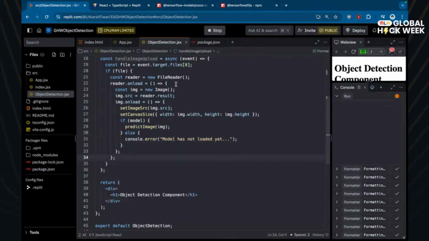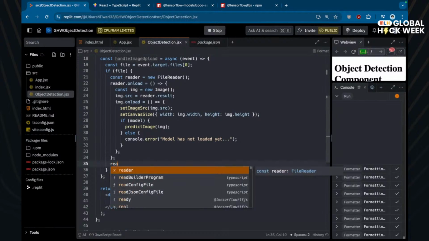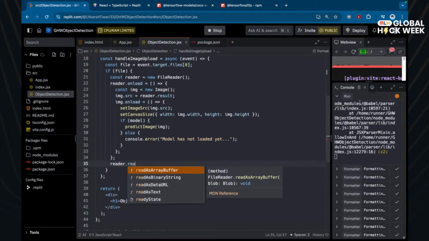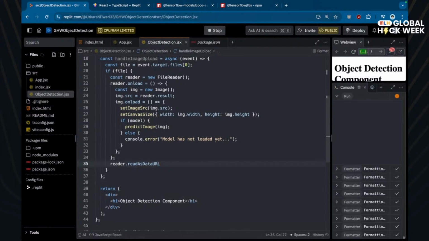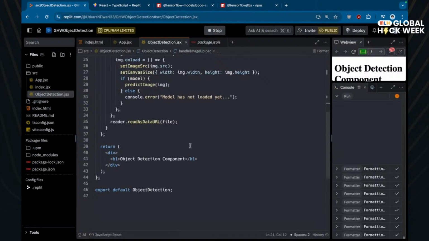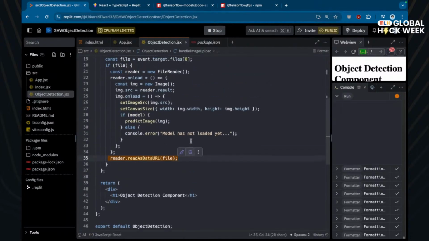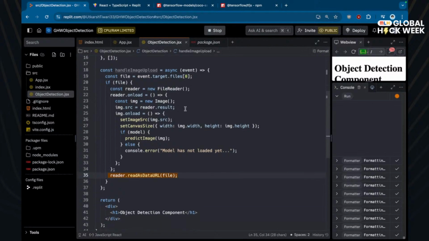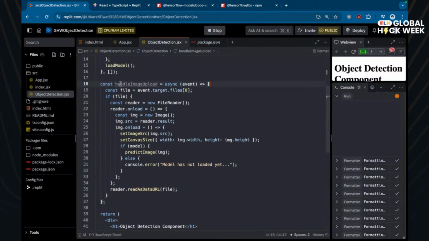The reader.onload. Okay, now this is interesting. Once the reader.onload ends, after this, if you remember yesterday, we were converting the image to a base 64 thing. That's what we are going to do again today. So read as data URL, file, the file that was being loaded, which will be what the user has uploaded. This is where we are converting it to a base 64 string. And that is our handle image upload function.